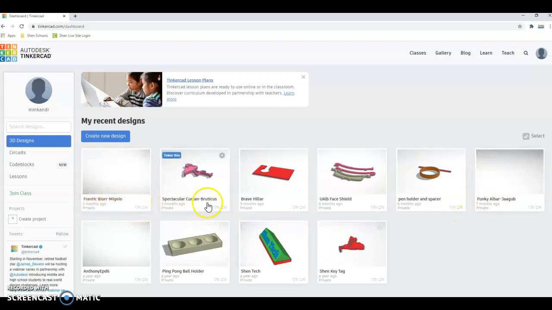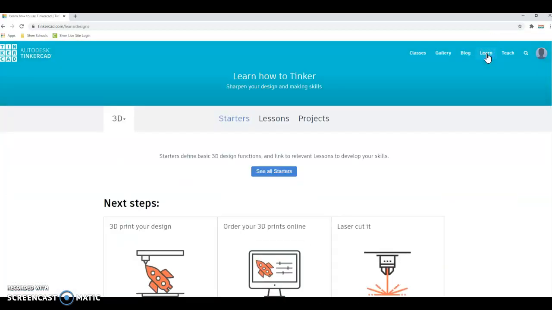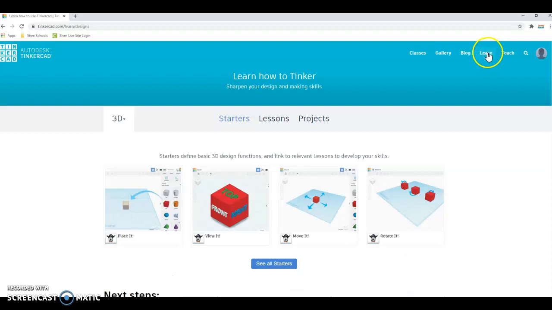In the dashboard, you can see the files I've worked on previously. TinkerCAD creates a lot of these file names. You can see I made changes to the files I actually worked on. Your dashboard will look different. When you first log in, we're going to start with learning the program. So I'm going to simply click on Learn.